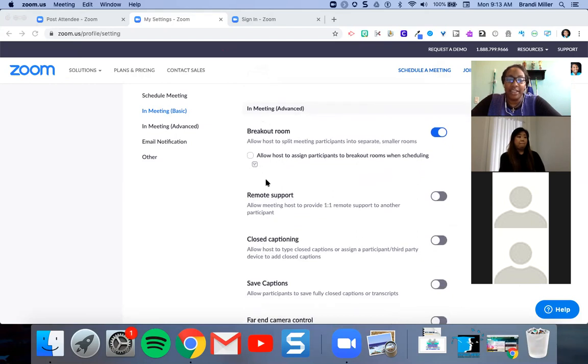Down here in the advanced section, the breakout room allows you to send your participants to smaller rooms. Think of small group work, or if you were doing a staff meeting and the first grade team was going to break out and go somewhere and the second grade team was going to break out. If you have this setting checked off that it's on, then you will be able to send people to different breakout rooms.